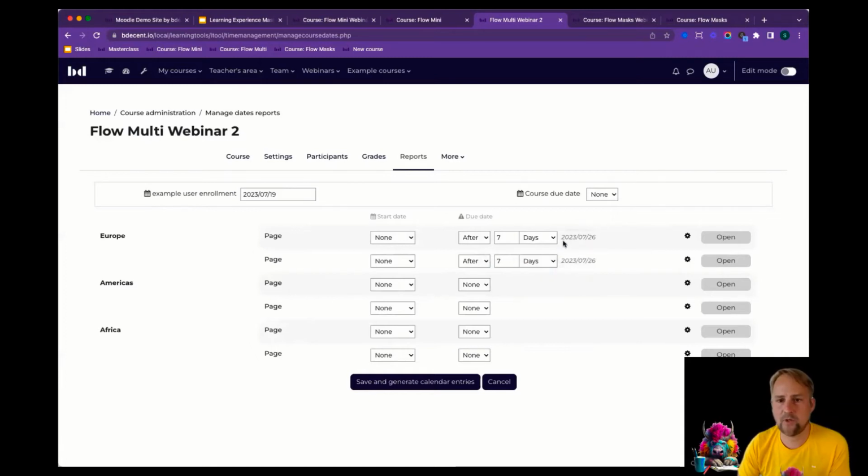So the student is supposed to complete Europe within 7 days from their enrollment. And I personally believe that it's not really polite to just tell somebody when something is supposed to be done. You should also tell them that you actually should do something before it's too late. And that's why we introduced the start date.